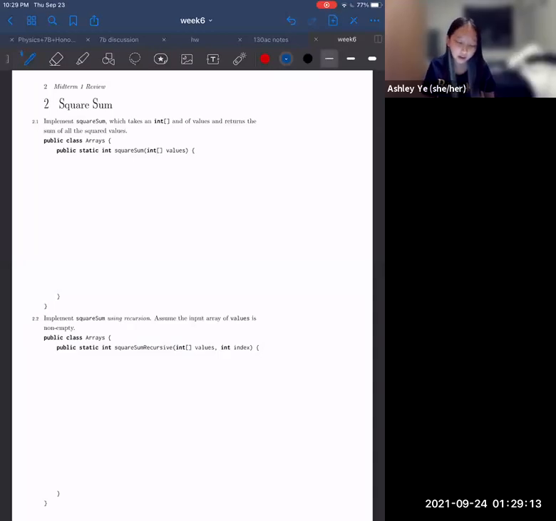Hey everyone, so today we're going to be going through how to implement the method SquareSum in two different ways, iteratively and recursively. What SquareSum is supposed to do is take in an array of integers and return the sum of every single value in the array squared.